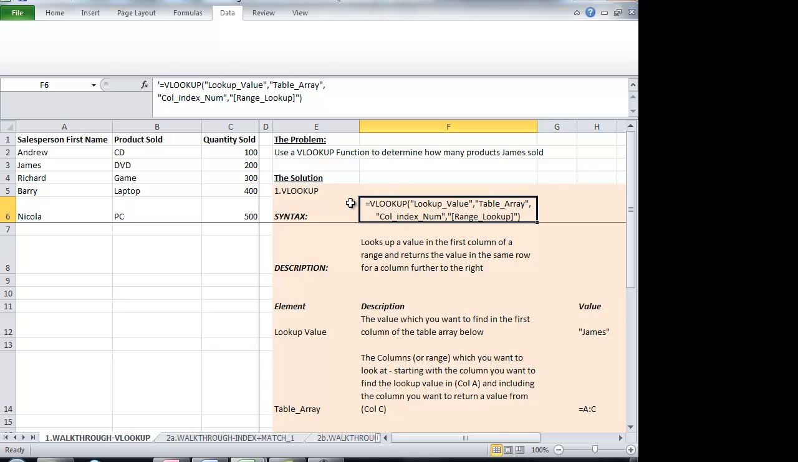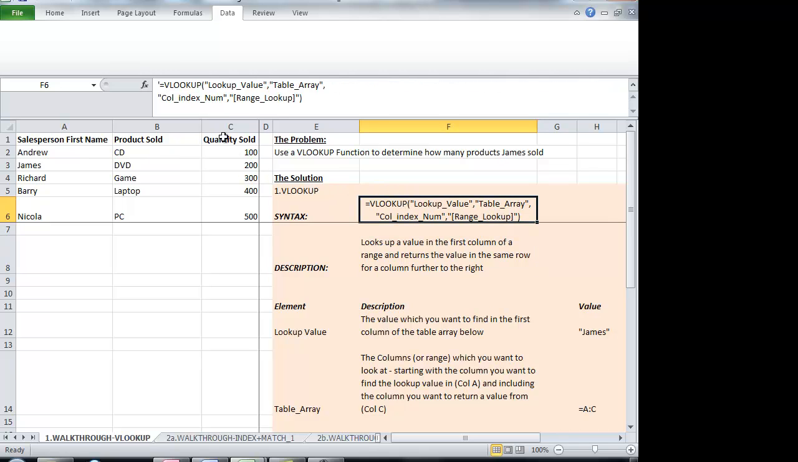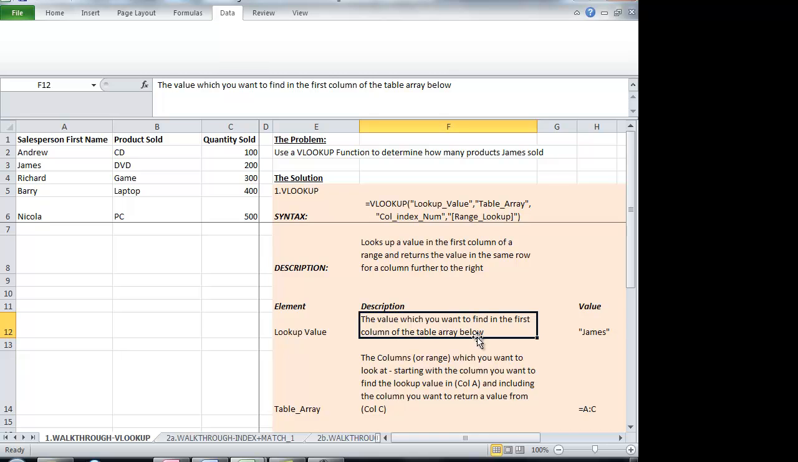So the Vlookup function does exactly that. It looks up a value in the first column of a range and returns the value in the same row for a column further to the right. So in this case, we could look up a value in column A and return the corresponding value in the same row in column C. So the syntax of the function is Vlookup, open brackets, then we put in the lookup value, the table array, the col index num, and optionally the range lookup. We're going to go through each one of those and see what it is.